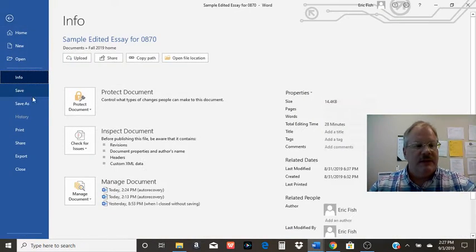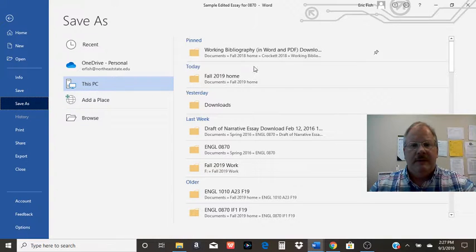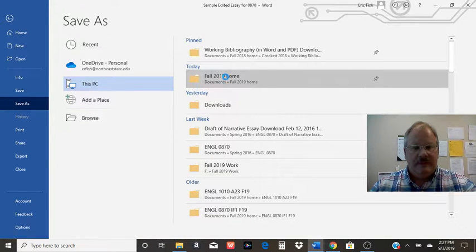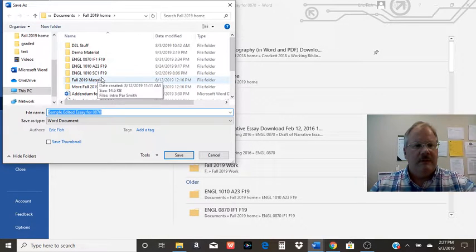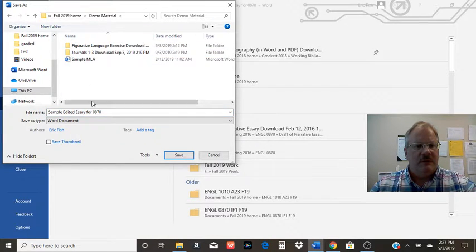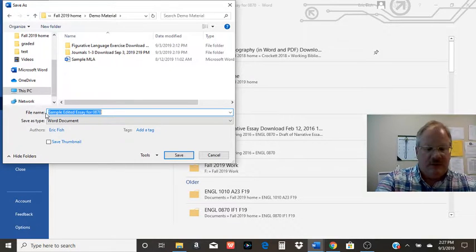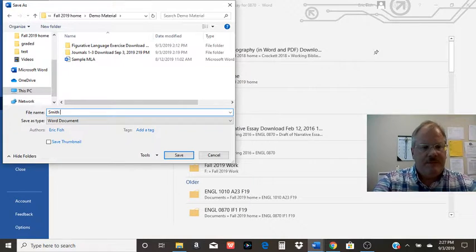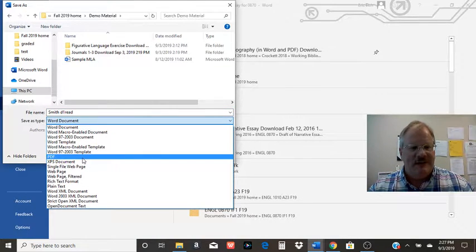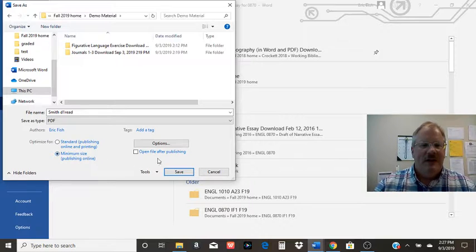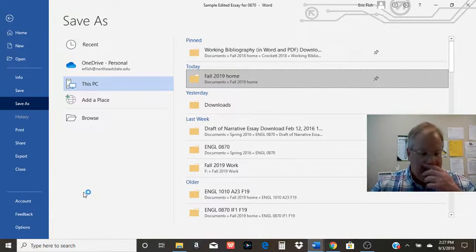But I'm going to save this as a PDF document. Save it on demo material. Generally, I use the student's last name. I do D1 in red. Once I get going with it, D1 in red can be totally typed with your left hand, which makes it a little quicker. But I'm going to save that.